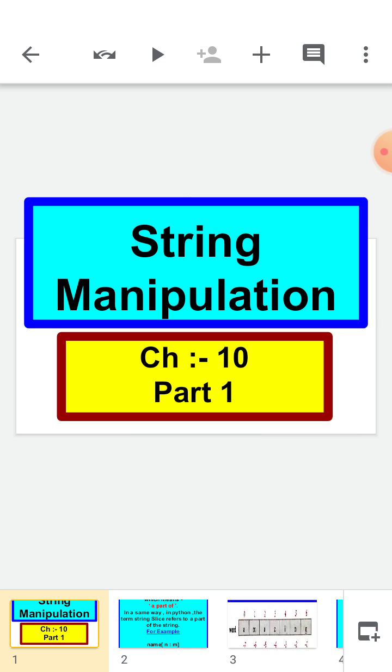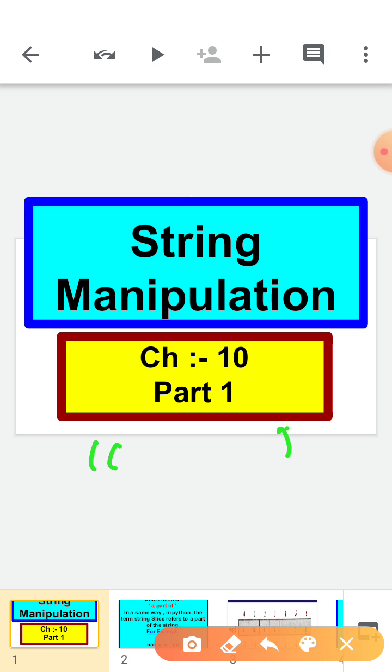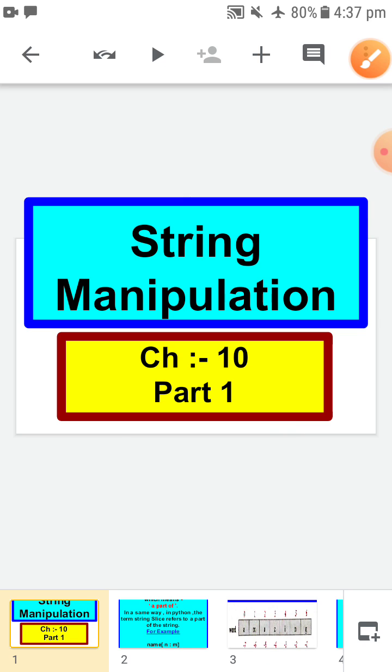What are empty strings, children? Empty strings are those strings where nothing is written under the quotes. So this belongs to empty strings. Now, our target today is to understand strings very deeply. Today we are going to discuss how to deal with strings.